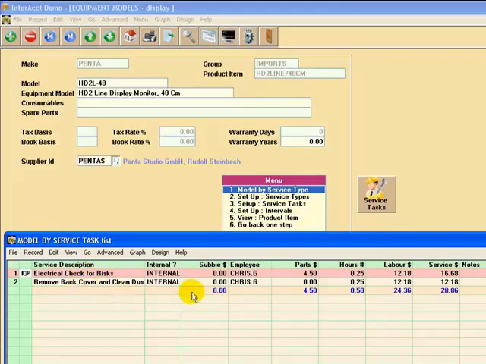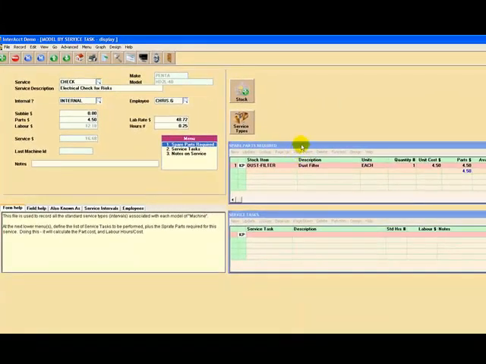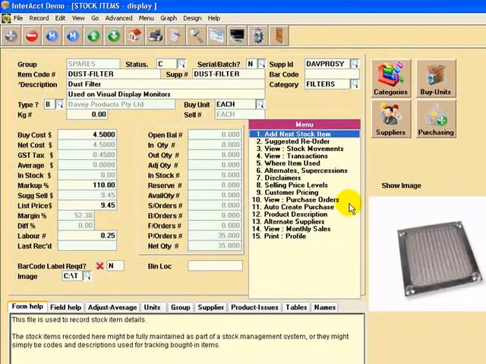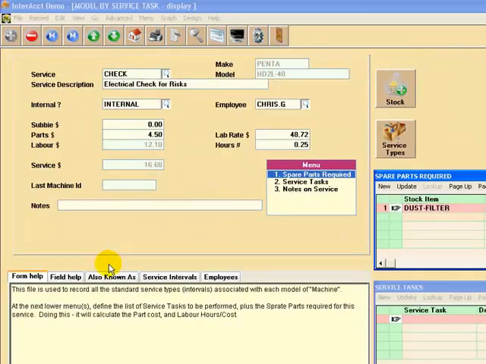electrical checking and cleaning style tasks which involve parts and labour, and if we call up some of those, we can link straight into what were those parts required, and we can drill down still further into that particular part, in this case it's a dust filter, and link it straight into the stock item associated with that, where you can see it's got some costing information and sell prices as well. So this is the inventory database. If you want to know more about InterAcct's stock control and inventory system, there's a special demonstration video just on that topic, as there is on job costing, of course.